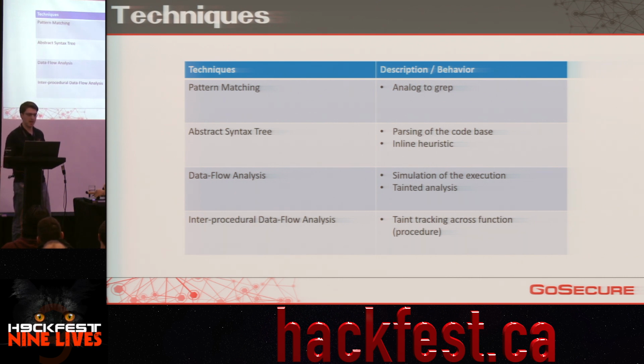Abstract syntax tree: this is what most tools will do at least, which will transform the source file into a structured model that is easier to analyze, to find specific methods and specific APIs more reliably, without having super complex regex.